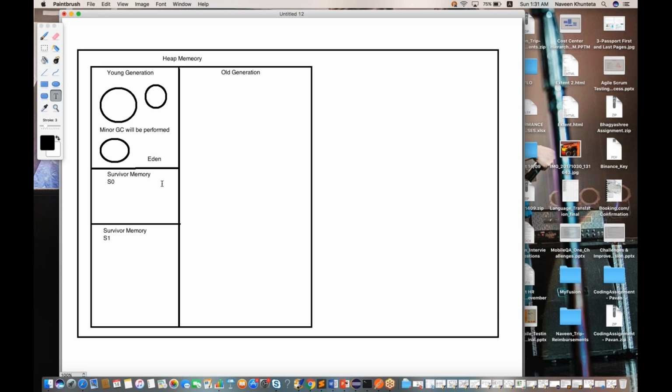It will shift all the survivor objects into S0 and S1 memory, into survivor memory. Some objects will be shifted over here, from eden memory to survivor memory, like this. Once S0 is also filled up, then again it will be shifted to S1 survivor memory. So young generation is divided into three parts.